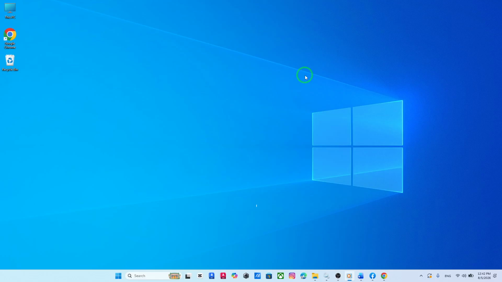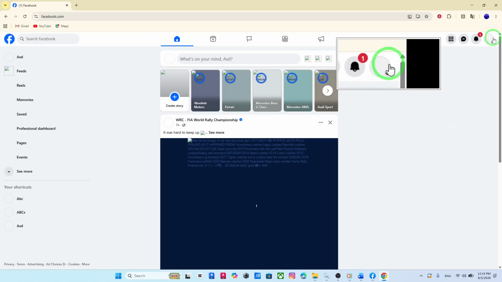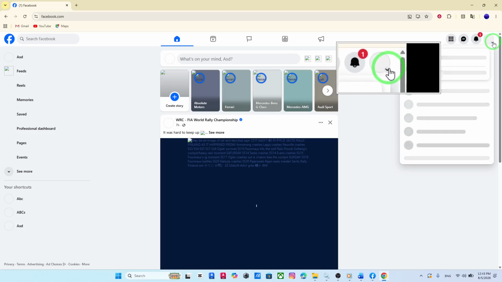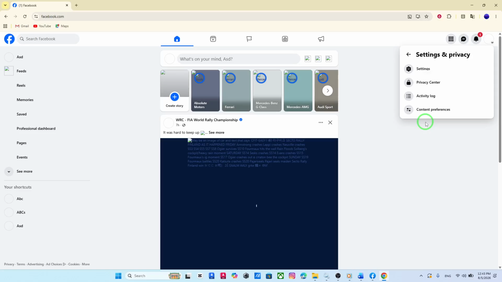First, open Facebook in your web browser and log into your account. Once you're on the home page, look at the top right corner and click on your profile photo. This will open a menu with several account options. From there, go to Settings and Privacy. When that section opens, click on Activity Log.